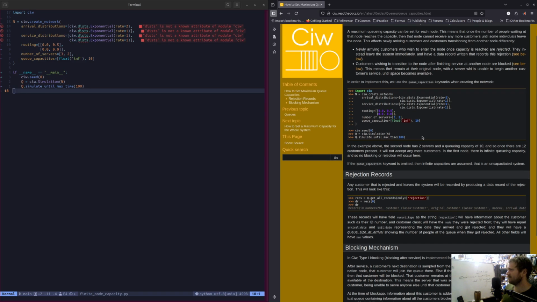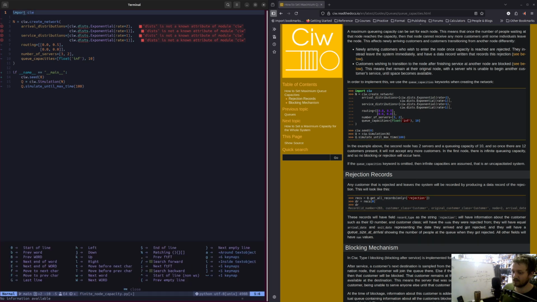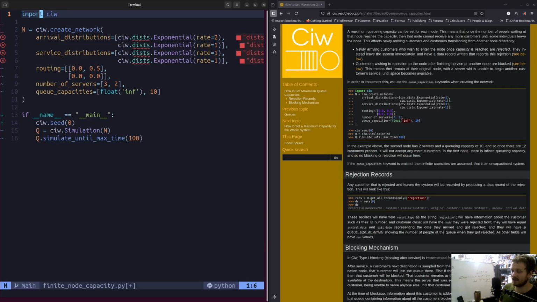Okay, so in order to implement this, we use the QCapacities keyword when creating the network. So let's just step through this code. At the very top, of course, we first of all import Q, as is so often the case with using any library, you need to actually import it.